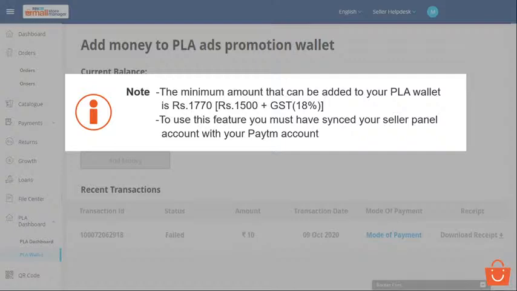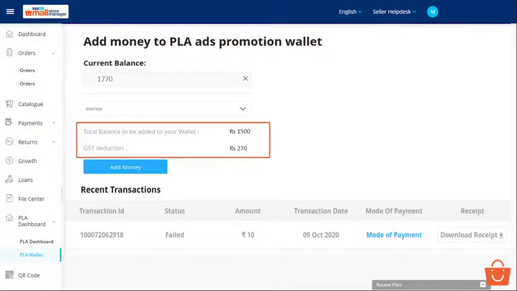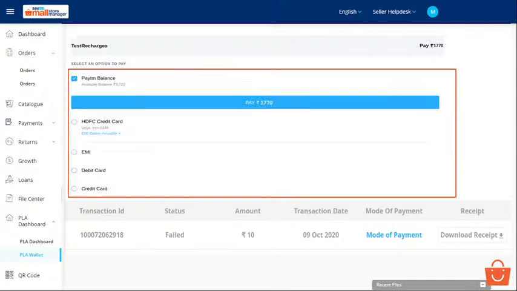Also, in order to use this feature, make sure that you must have synced your seller panel account with your Paytm account. Here you can check the amount which will be added to your PLA wallet and GST amount which will be deducted. Now click on Add Money to proceed. You can also choose your preferred mode of payment here and complete your transaction.